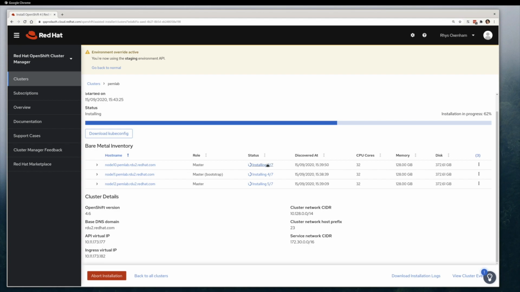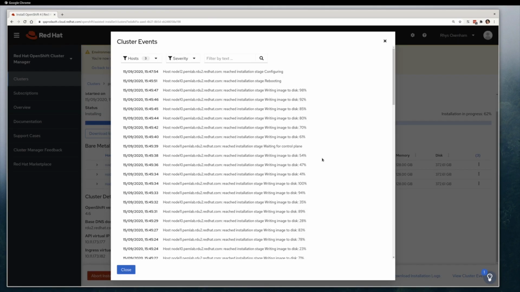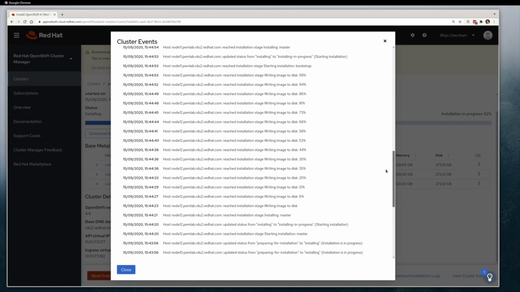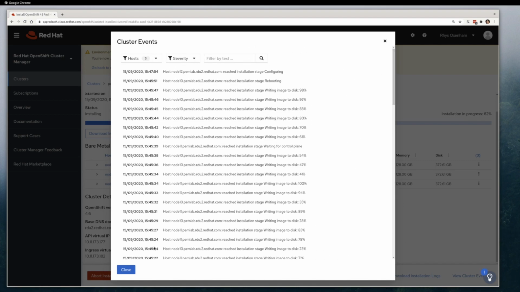Here we can look at the individual node statuses. Node 10 is reporting as rebooting, as it was the second node to reboot onto its root disk. Node 11, the bootstrap node, is waiting for the control plane, or in other words, waiting for the other two nodes to form the two-node cluster. And node 12 is in the configuring stage, where it's actively bringing up the OpenShift control plane pods and helping to bring up the cluster. Throughout all of this, the cluster events pane can give a much more in-depth view of what's going on, and can be filtered if required, which is very useful for troubleshooting. Here you can see the disk write processes and the state changes.